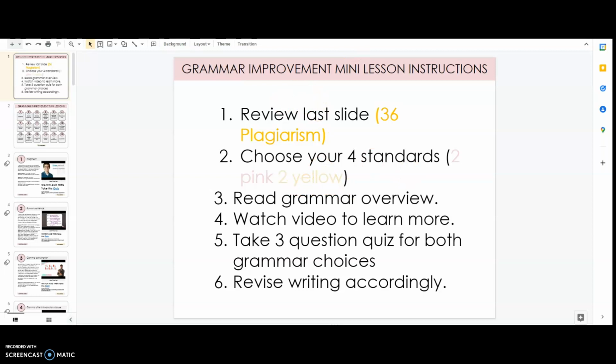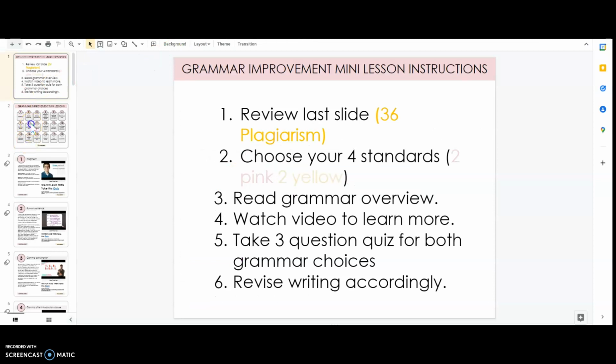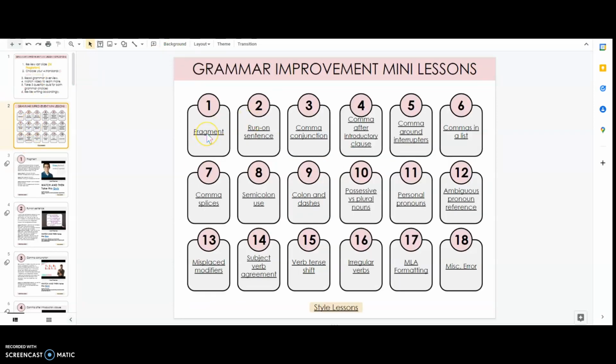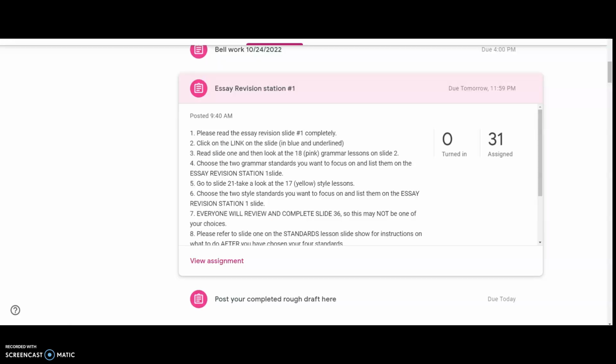So let's go back to our instructions. Choose 2 grammar standards you want to focus on and list them on the essay revision slide. So I'm going to go here. I'm going to go to slide 2. I'm going to work on fragments and semicolons. So now that I know I'm going to work on fragments and semicolons, I'm going to go here and list them. So I'm going to put my fragments and semicolons.